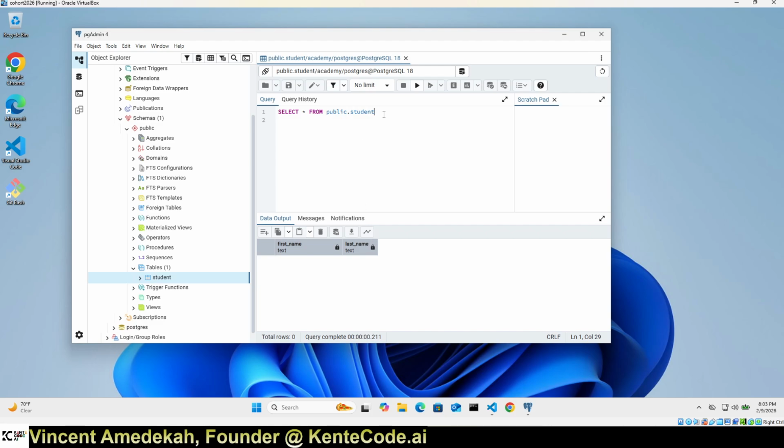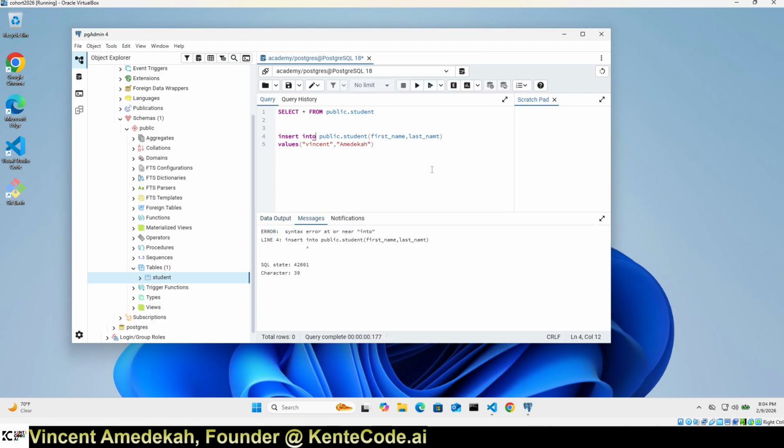If I want to put some data in it, I'll just say insert into public.student. You can just say student also. The first column is first name, and the last column is last name. That's all we have in this. Then the next thing you put in the command is values. The values are the things you are going to put inside. So what is the first name? I'll put it in quotes, Vincent. And the second one is America, something like this. Then you run.